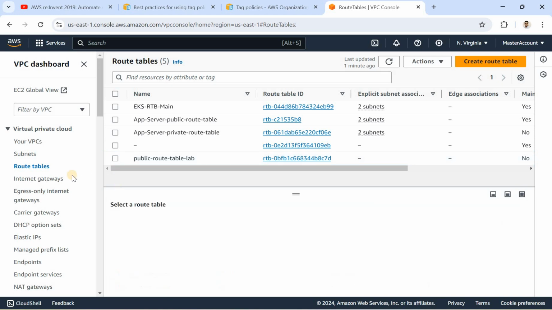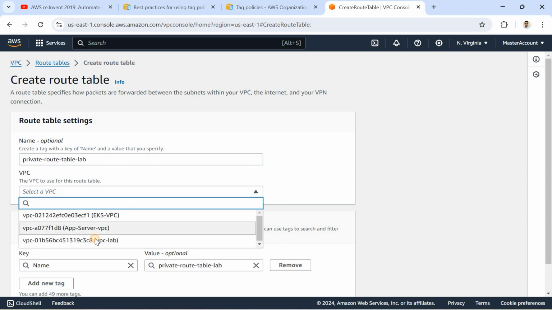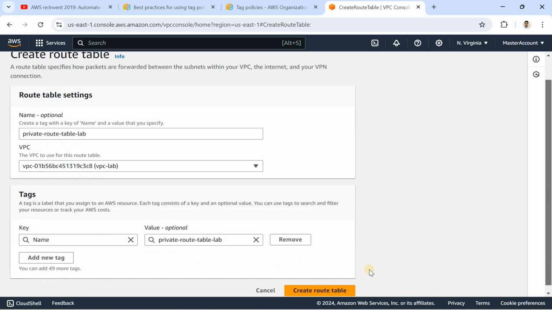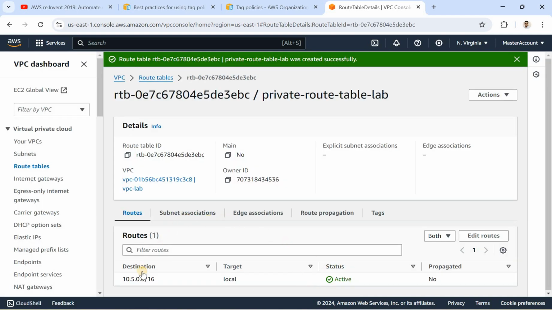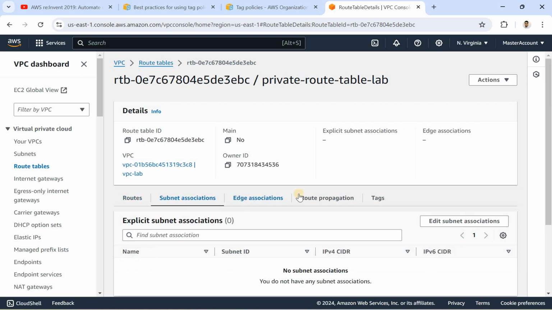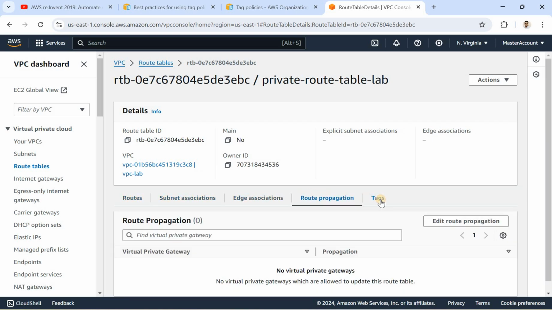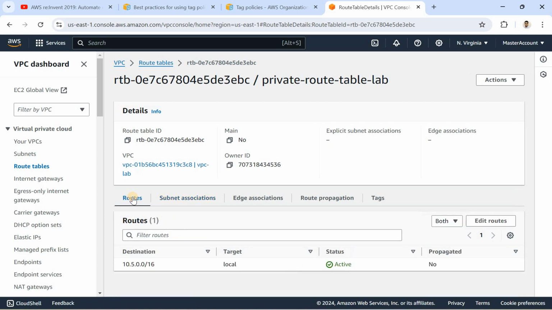I'm just creating one more, a private route table, in the VPC lab. Create a private route table. Initially it also comes with the same level of configuration, nothing different: subnet association, edge association, route propagation and tags. Route propagation and routes, right?